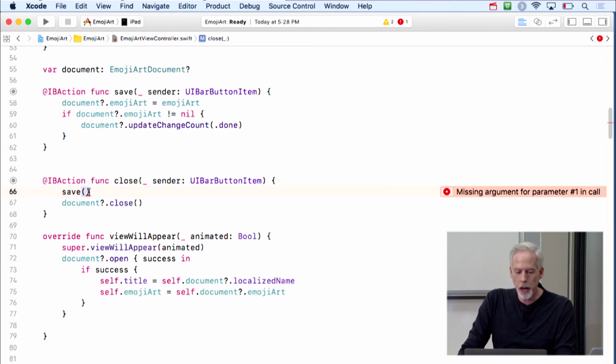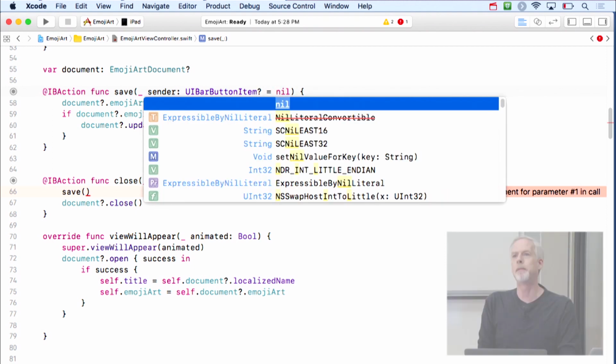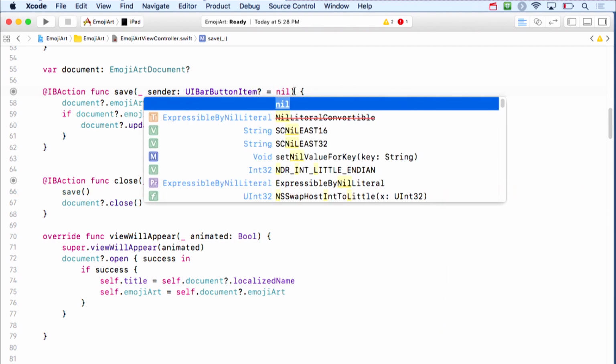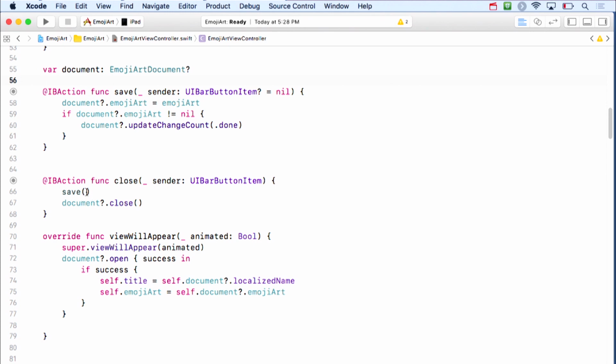Now notice I did save with no argument, because save takes a bar button item and I don't have one. Here's a cool trick. I'm going to make this an optional and have it default to nil. By doing that, now I can call save with nothing and it defaults to nil, and I don't use this bar button item in here, so all is well.